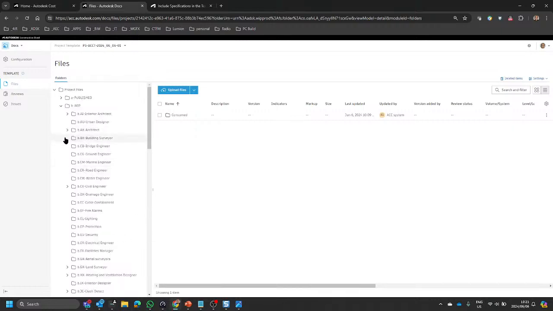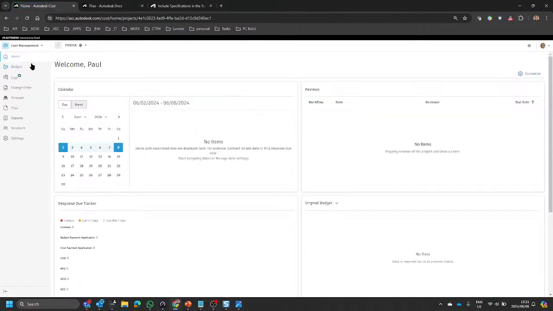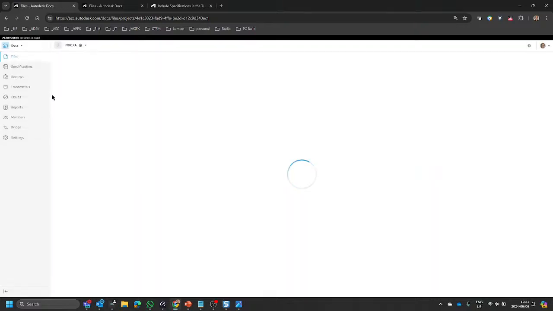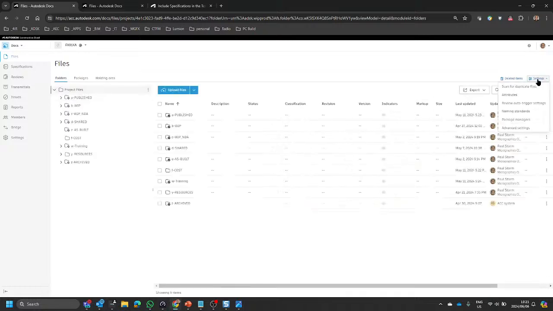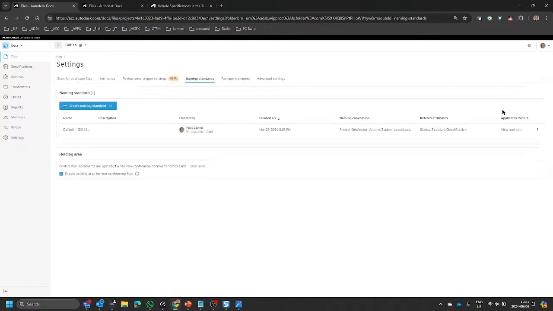And the other thing is your naming structure. So you can see on the original, let's go back to Docs. On the original, I've got a naming structure that's been enforced. And if you go to your settings, you can see that there's actually a naming standard. That's not within your template, right? So it's always important to know what is the difference. Oh, and they've improved the naming standard so that you can apply different naming standards to different folders now. So that's great news.